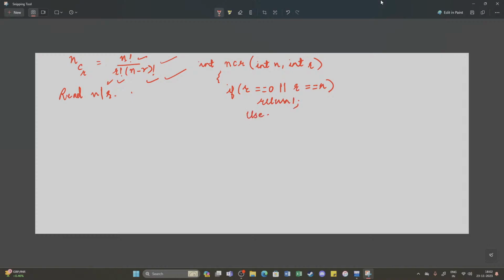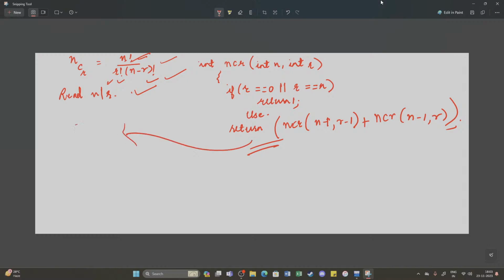Else, I want to calculate the NCR. So NCR of n minus 1 comma r minus 1 plus NCR of n minus 1 comma r. So this will return me the factorial for this value as well as this, right? And then whichever value we enter, we will print it in the main function. Okay, so we'll go for the program here.